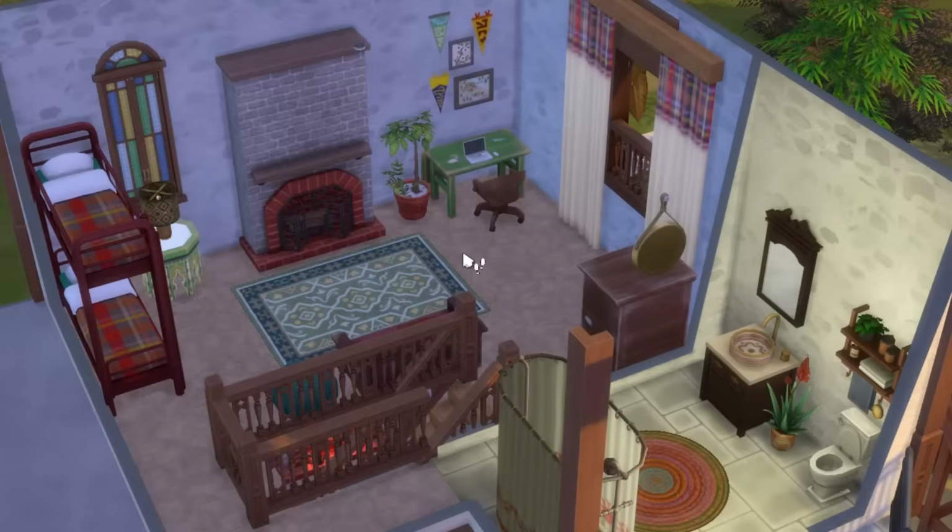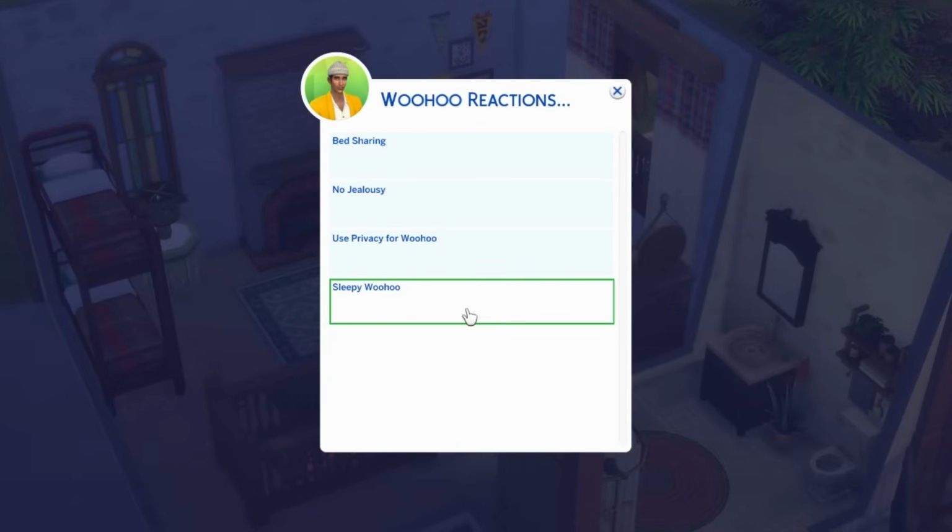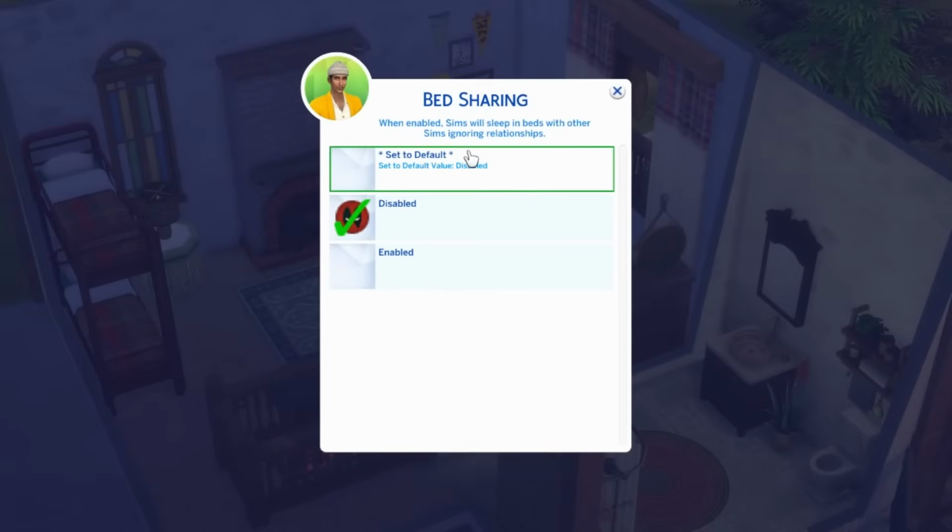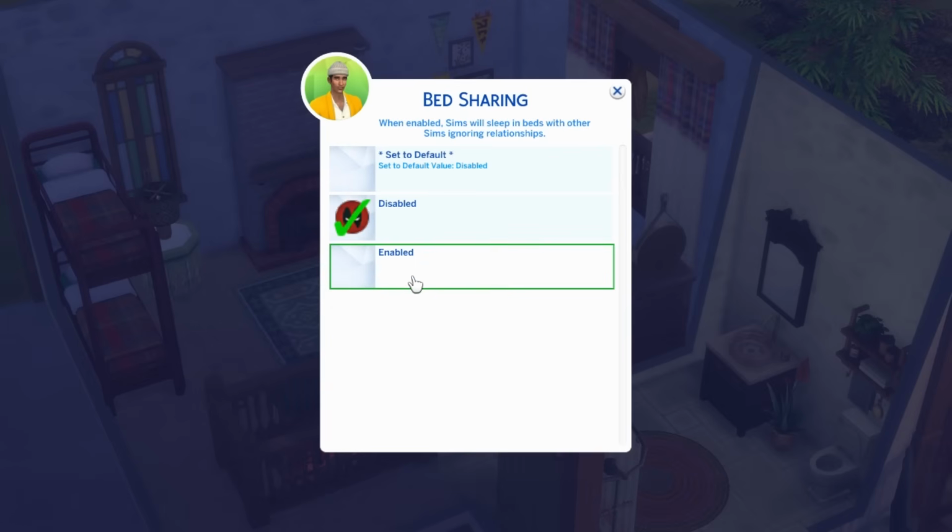Going into the woohoo reactions, you can change things in here as well. There can be bed sharing, for example, and this setting is really useful because you can enable it and it will allow Sims who are not in relationships to sleep in the same bed.